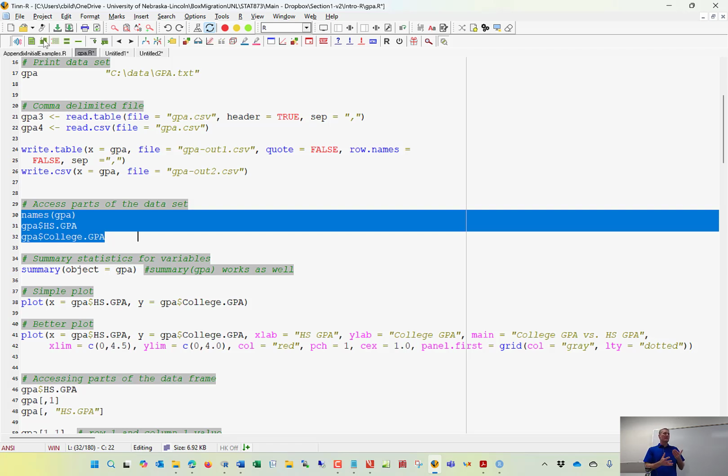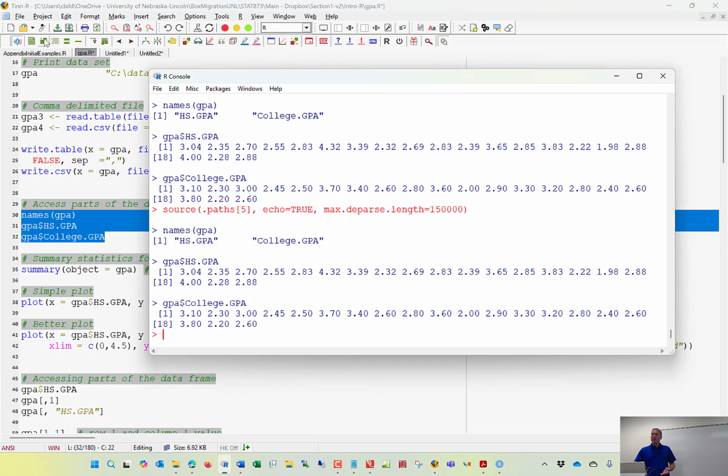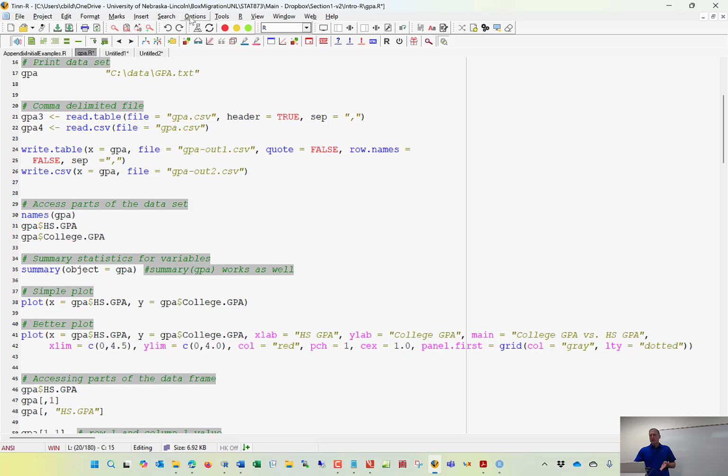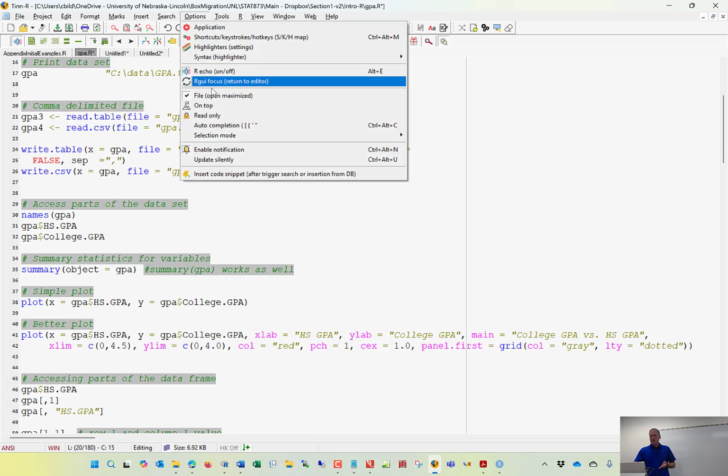And so you need to specify to Tinn-R, hey, I want the focus to be on what's in the R console window. To do that, there's this little icon up here that says Options, Return Focus. If I click on that and rerun that code, now we see the R console window pops up or stays there. Another way to make that change, you go under Options, R Focus. So it says RGUI, meaning R GUI, the R console window.